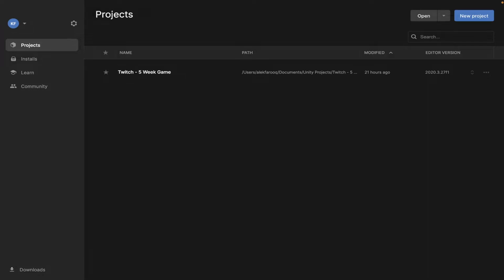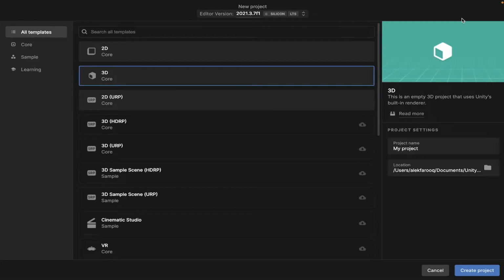Hello, I am Alec and this is how to make a main menu in Unity. What you want to do is in your Unity Hub, click New Project on the top right. Now choose either 2D or 3D depending on what game you're making. In my case, I'm going to choose 2D.